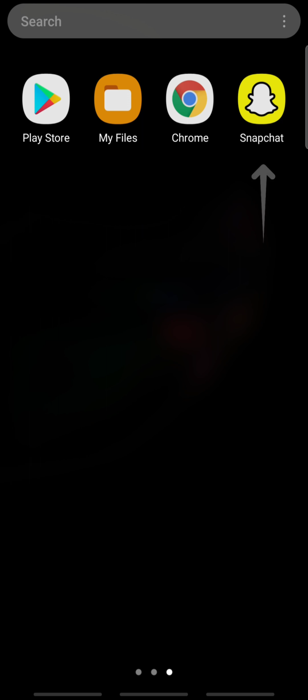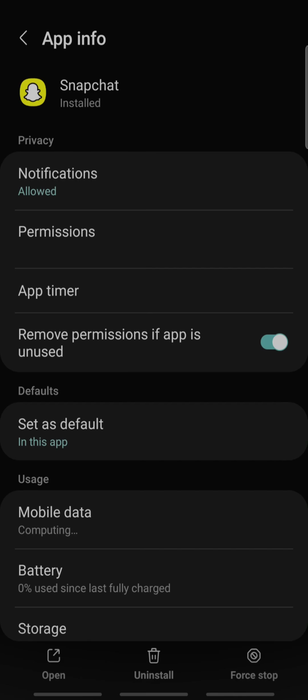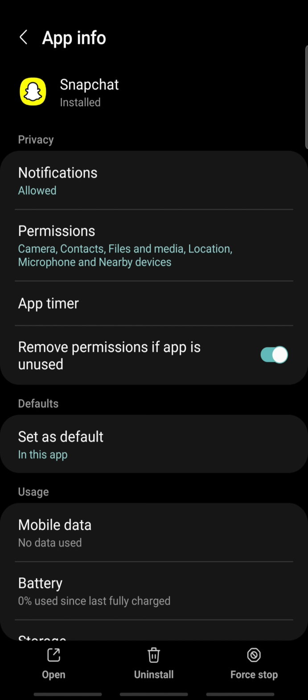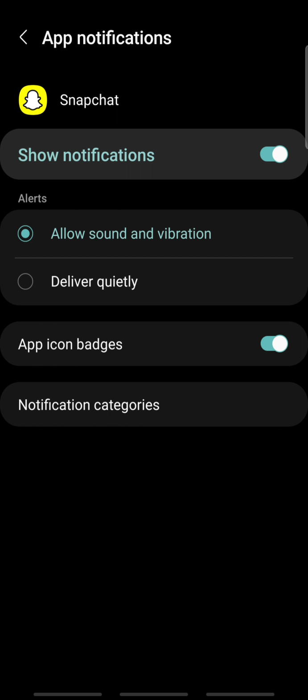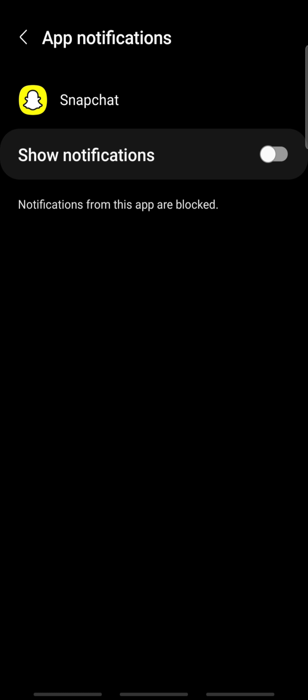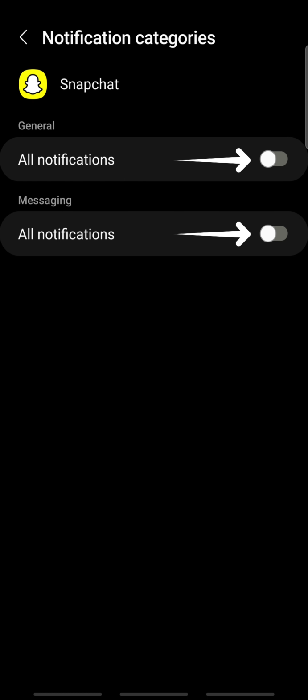At first, press and hold the Snapchat app icon and tap the info icon. You will be taken to the app info page for Snapchat. Here, under Privacy, tap Notifications. You can see that the notifications are allowed, but if you are still having problems, toggle off notifications and toggle it back on. Once you do that, tap Notification Categories and toggle on all notifications.